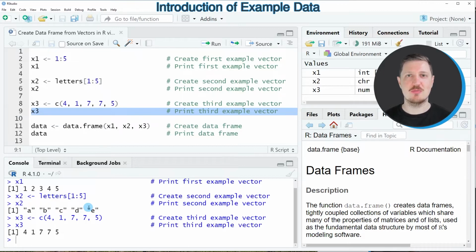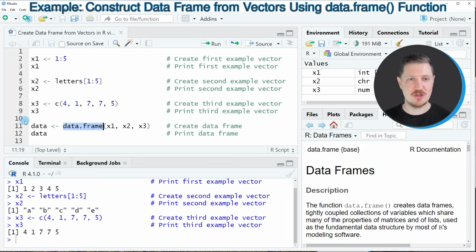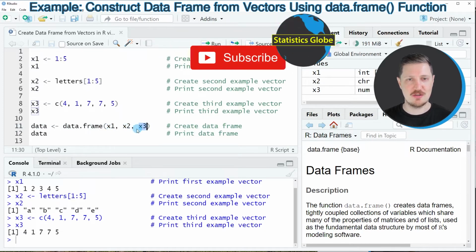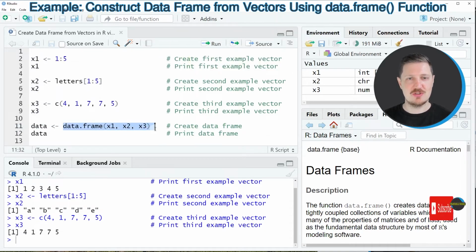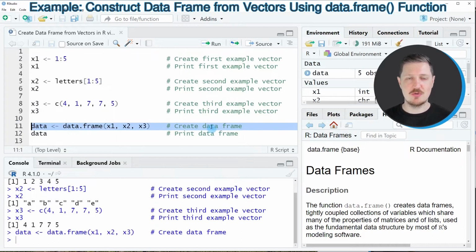And now we can combine these vector objects in a data frame using the data frame function, as you can see in line 11 of the code. And within the data frame function, we simply need to specify the names of our vector objects. So in this case, our vectors are called x1, x2, and x3. And then we also need to store the output of the data frame function in a new data object, which I'm calling data.